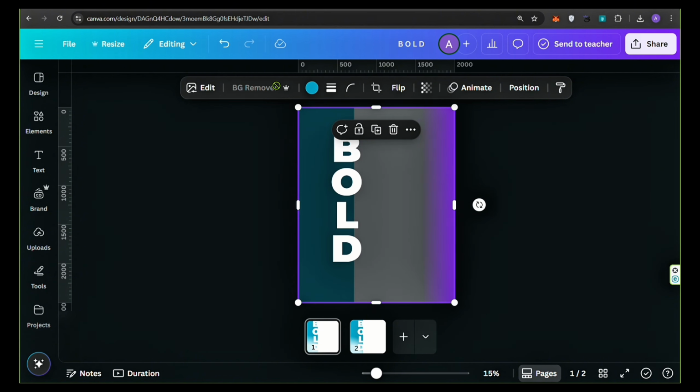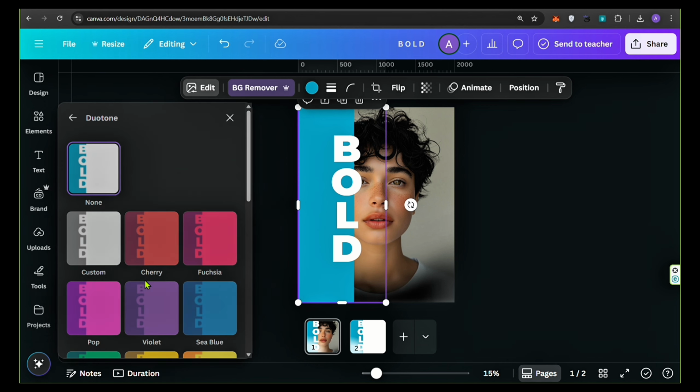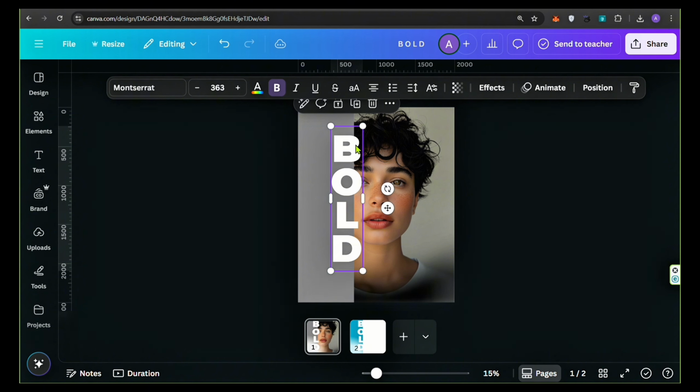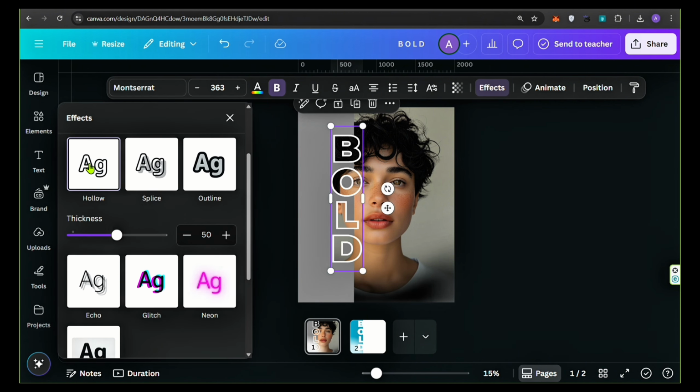Click BG Remover. Go to Edit, scroll down to Duotone, select Custom. Select the text, then go to Effects. Select Hollow. Reduce the thickness.